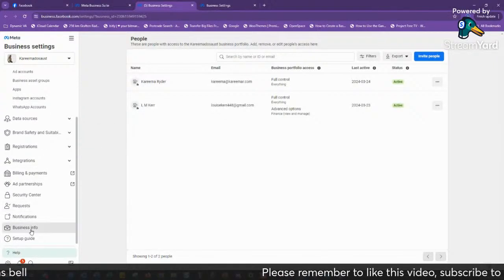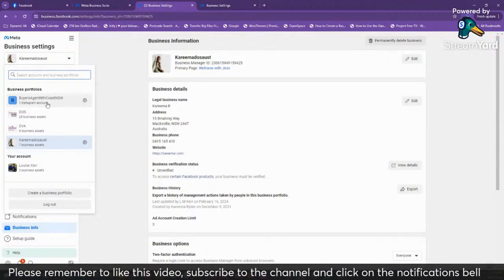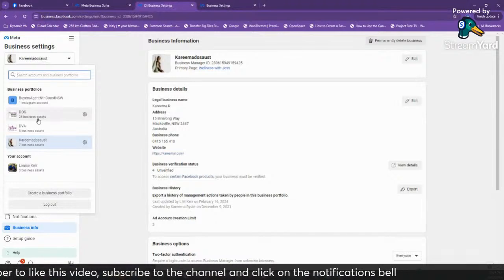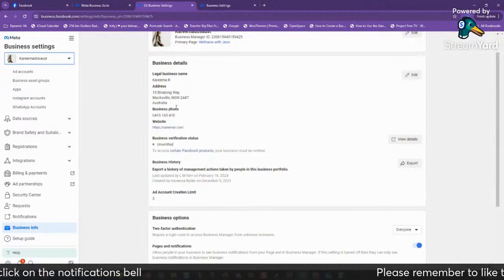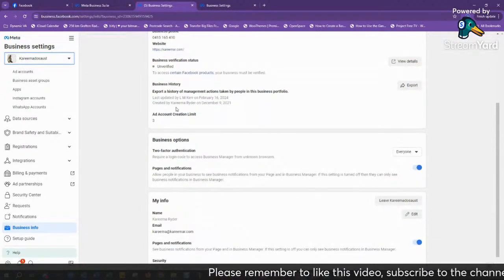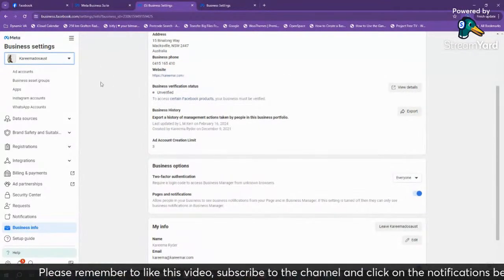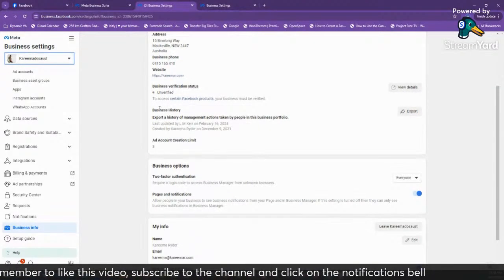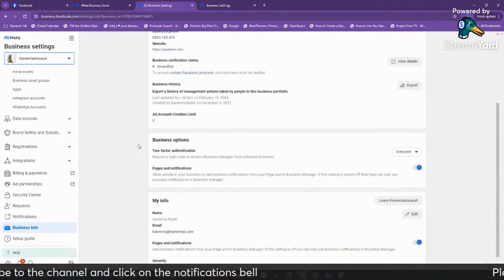But business info at this level on all of your business portfolios, 1, 2, 3, 4, this must be filled out. What is the legal business name? What is the address? What is the phone number? What is the main website attached? And we can't verify most things here in Australia unless you're doing things in politics or some certain other key areas.